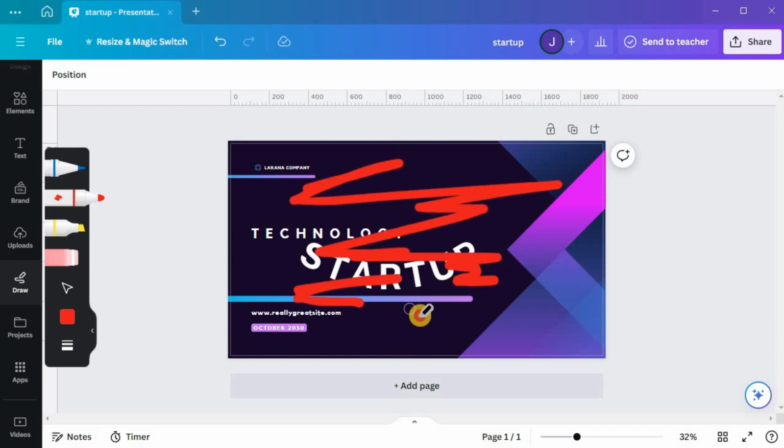If you make a mistake or want to erase part of your drawing, fear not. Canva provides an eraser option specifically for this purpose. Select the eraser tool and click and drag over the areas you wish to remove.